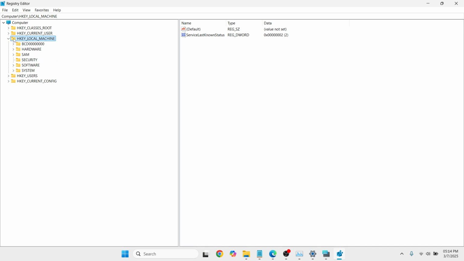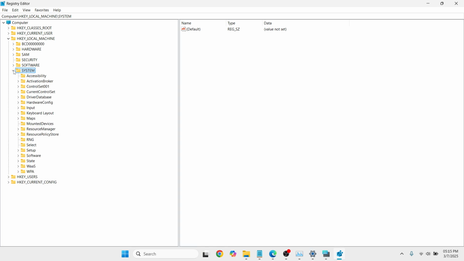Okay. So here, proceed on HKEY_LOCAL_MACHINE. Click this forward arrow and then go with system. Click this forward arrow and then please go with services. Okay. So just have to go with it. Okay, so before going on services, go with the current control set first. Click this forward arrow, and this time you need to go with services.